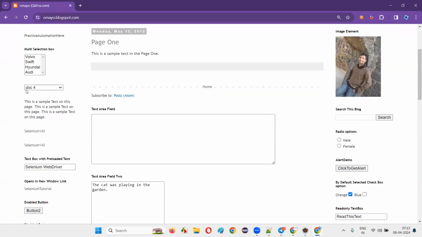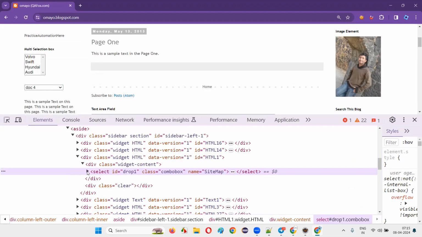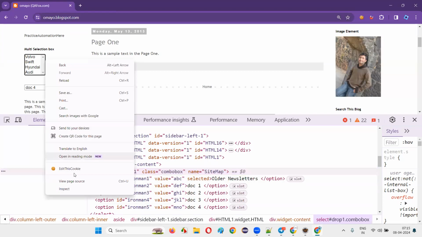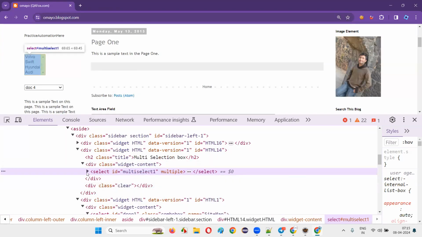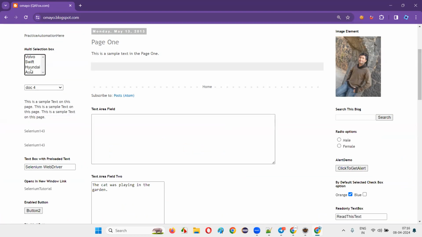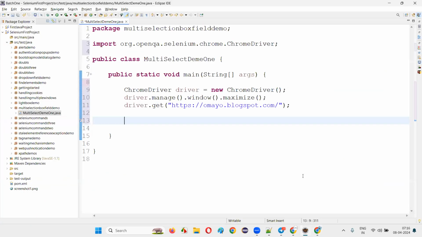Also, the HTML code difference is very small, guys. If I inspect this dropdown field, in its HTML code we have the select tag with some options. If you inspect this multi-selection box field, you'll have the same select tag with the options, but an extra attribute known as multiple will be there, which makes it a multi-selection box field. That is the only difference between the drop-down field and the multi-selection box field in terms of HTML code. Now, without any delay, let's try to automate this multi-selection box field.